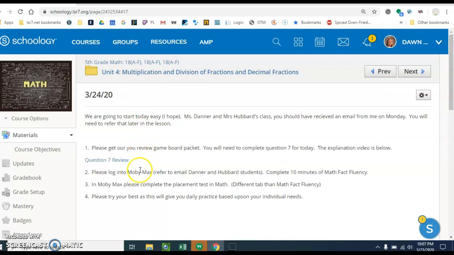So each day it might look like there's a video and then a Zearn lesson, and then I might have you do an exit ticket and submit that to me. The directions will be clearly laid out each day.